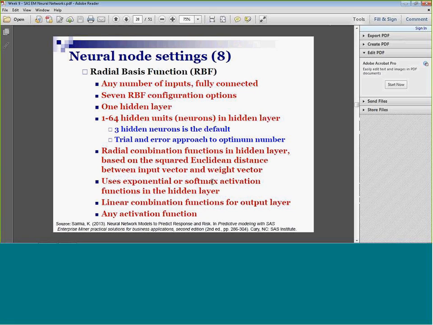Uses exponential or softmax activation function. So it uses a different combination function, and a different activation function in the hidden layer. Those are important. Remember, the hidden layer does two things: it sums up the stuff from the input layer and squashes it back down with an activation function.